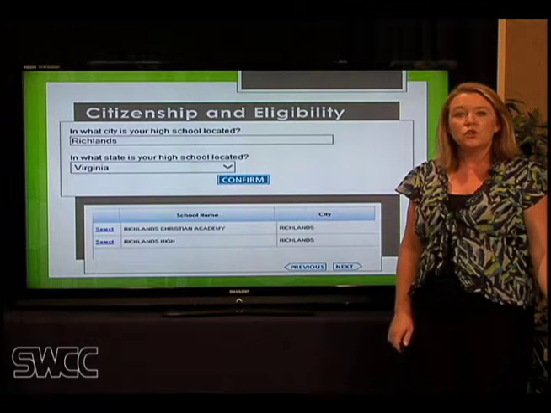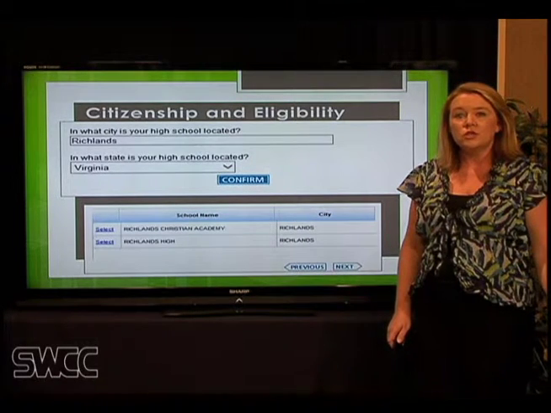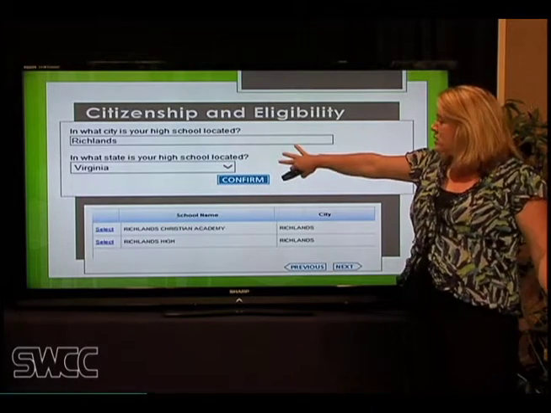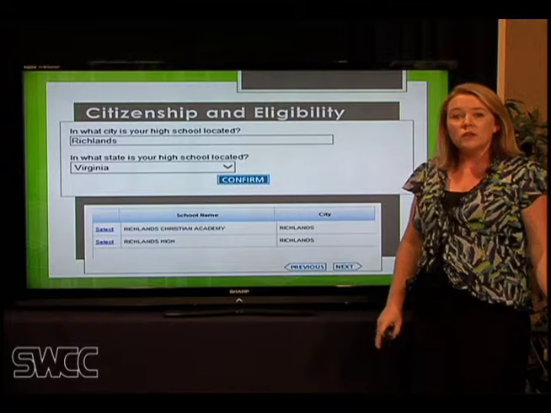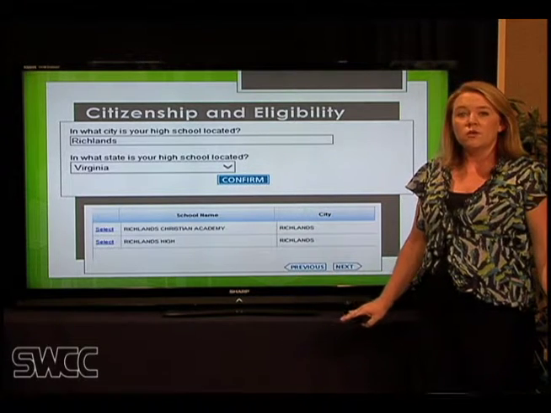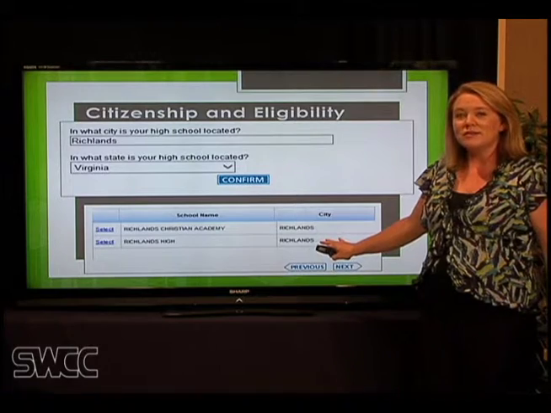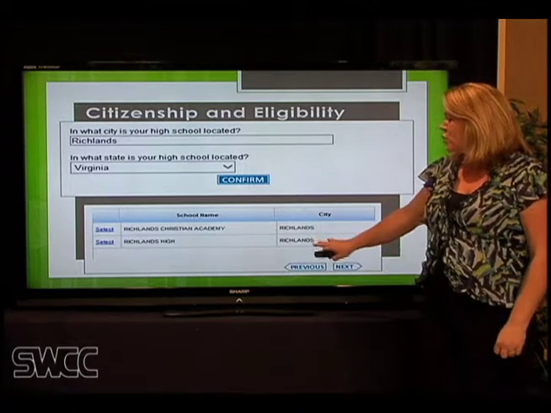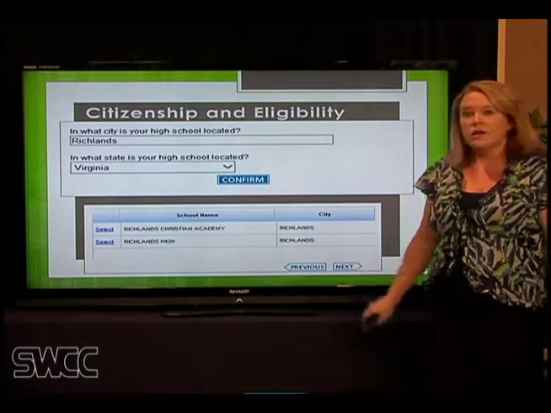Moving on to the next screen, you will be asked your high school. The easiest way I have found to do this is to key in your city and state where the high school is located and click confirm. This will bring up the high schools in that city. Once you located yours, you will click the select button next to the school name and click next.